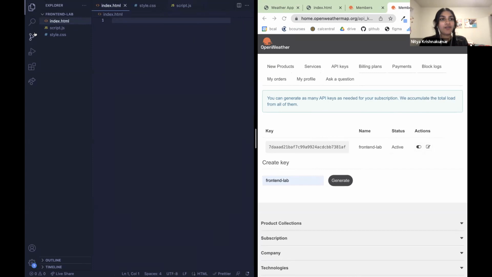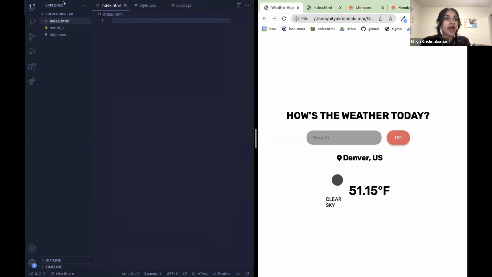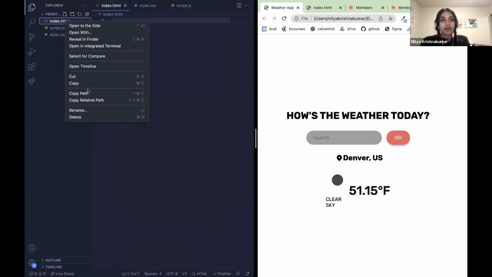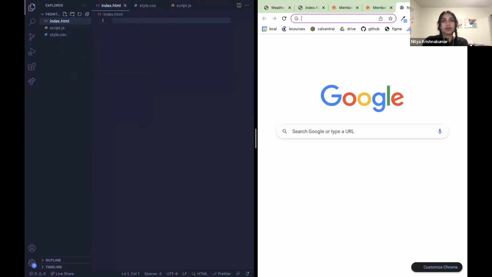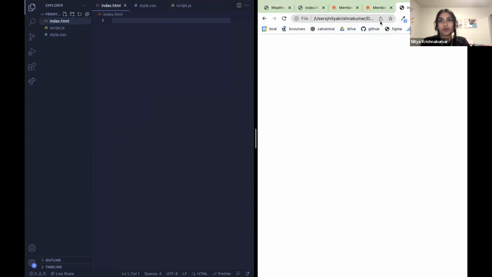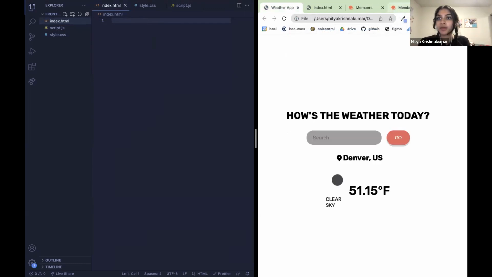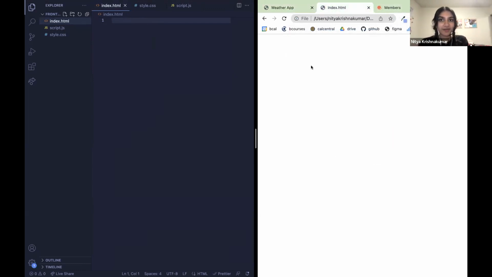So if you have your 3 files made, go to your index.html and we're going to start with that first. And as always, you can right click on the file, click copy path, and then paste it in the browser so that you'll see your changes in the browser. But I already have mine open, so I'm just going to keep it.